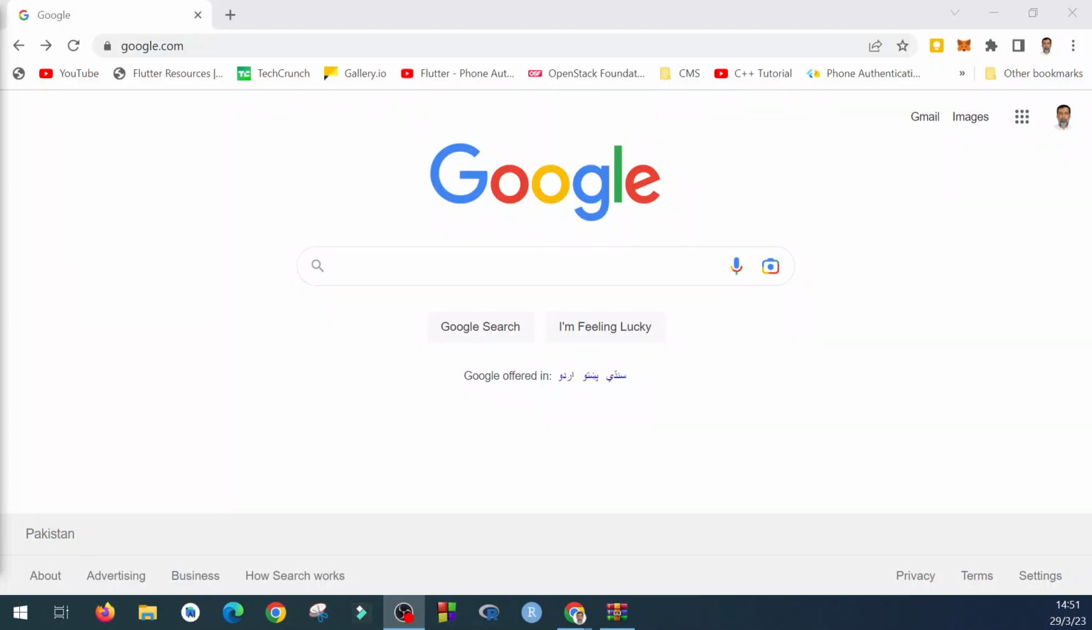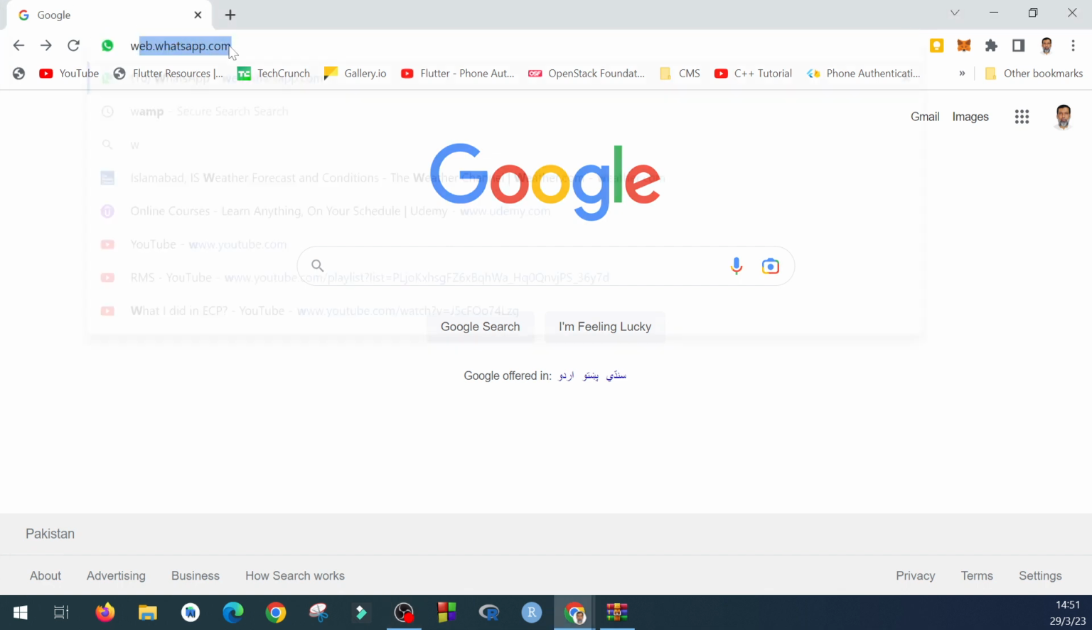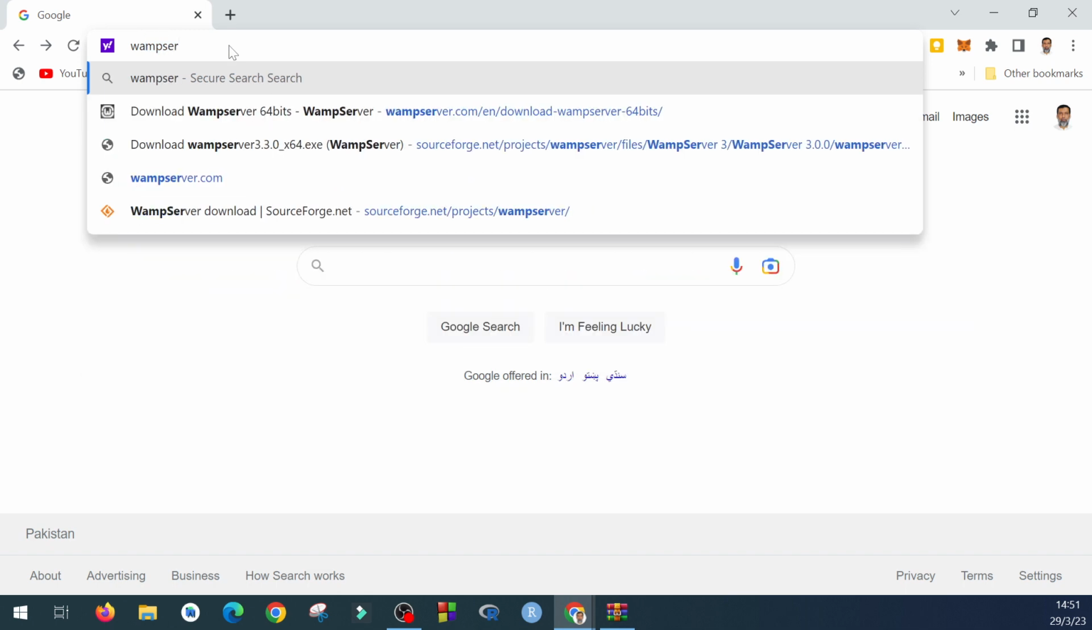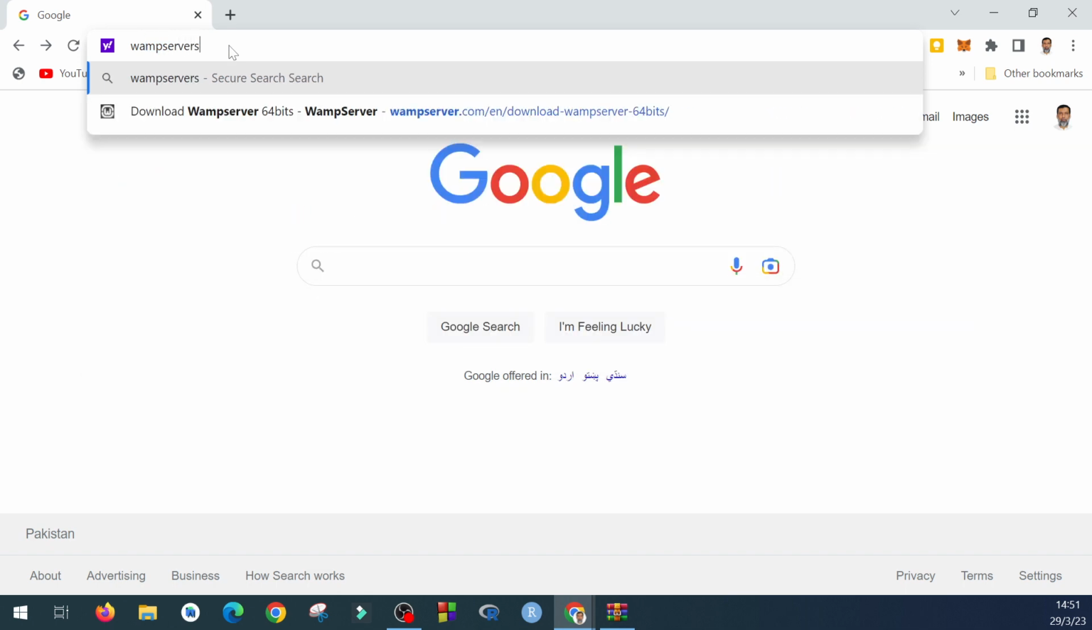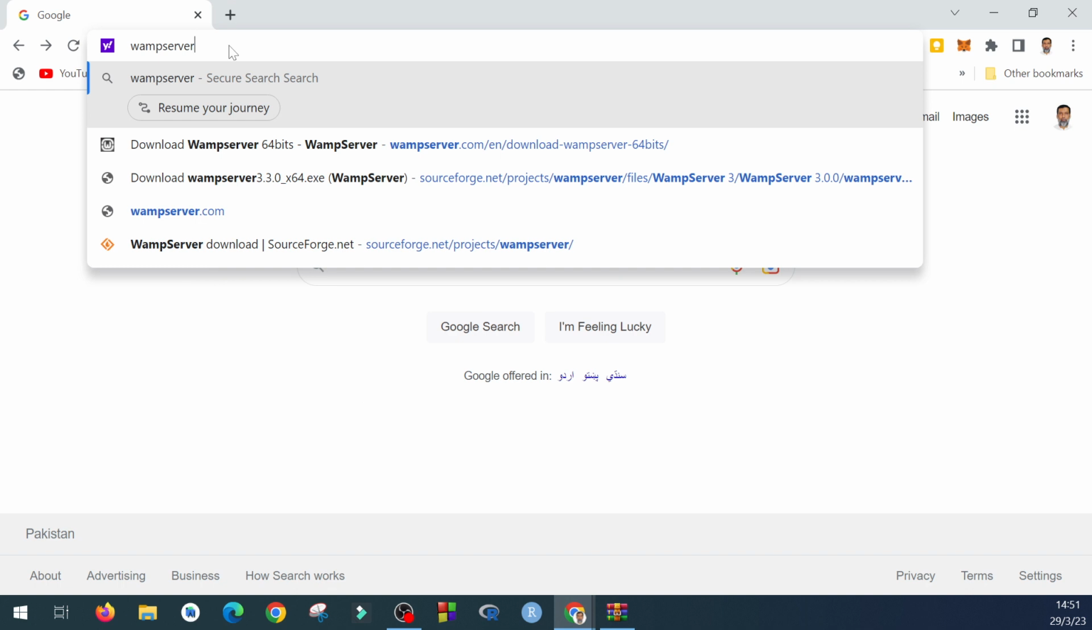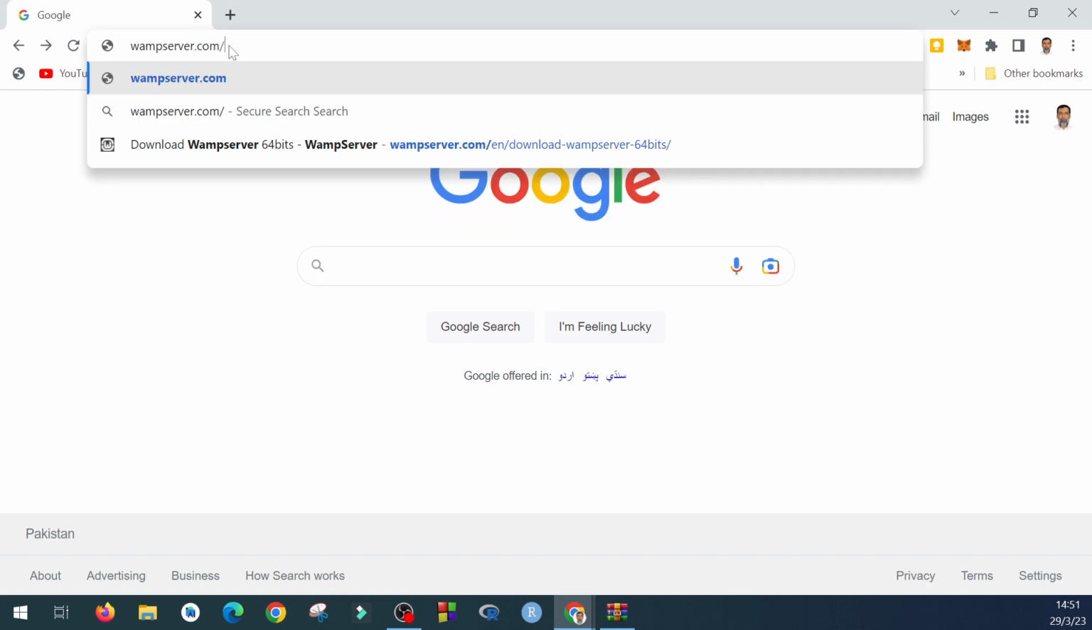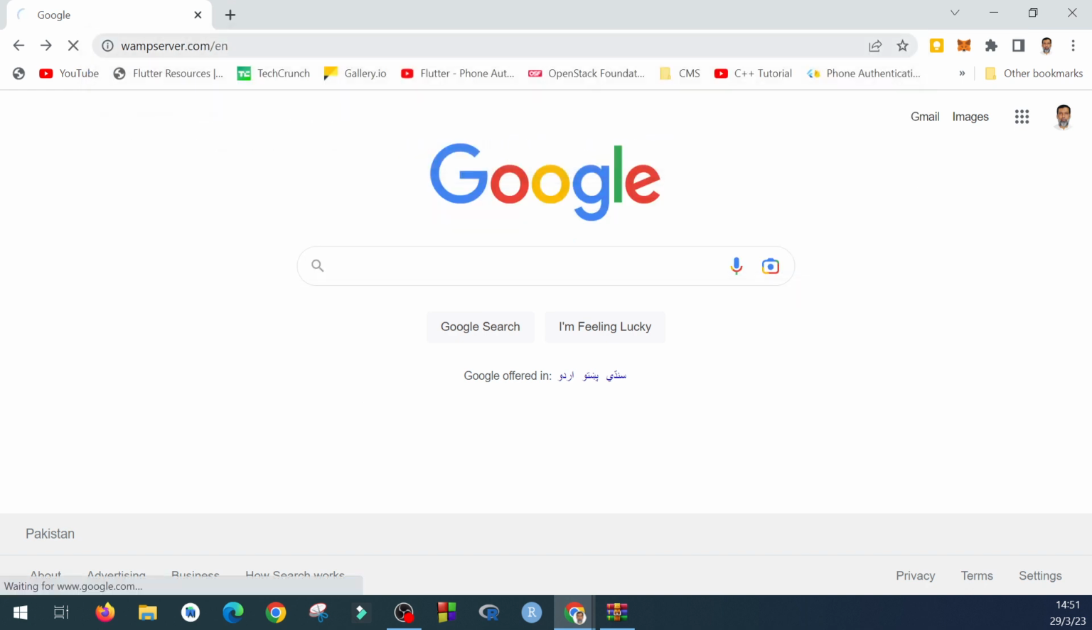Hello everyone, in this tutorial I will tell you how to install WAMP server on Windows operating system. So open your browser and in the browser type wampserver.com/en for English.